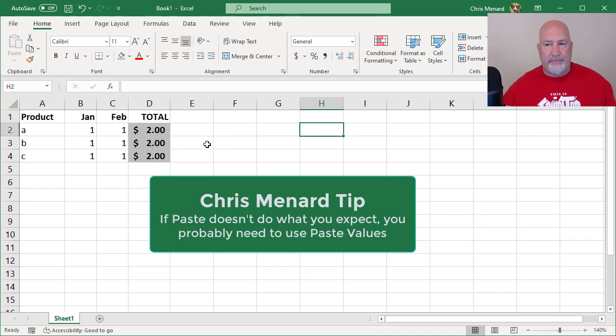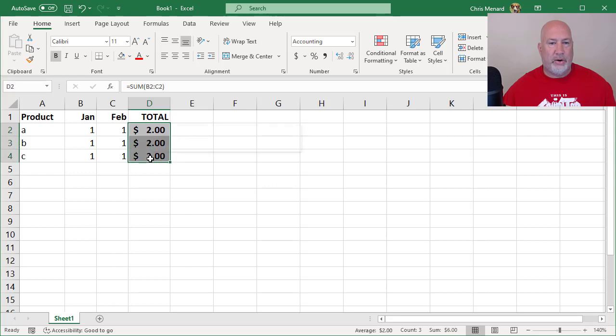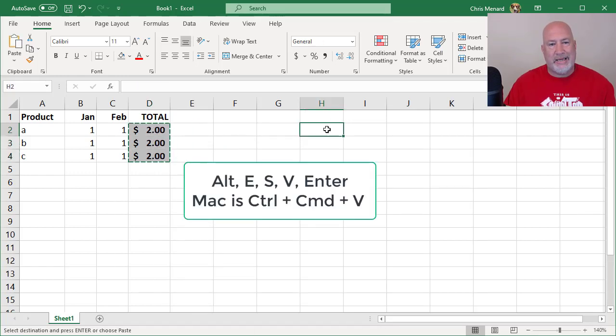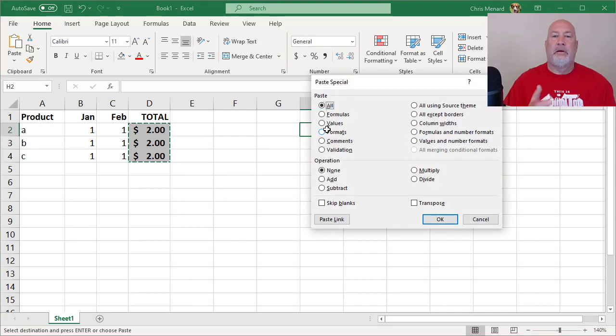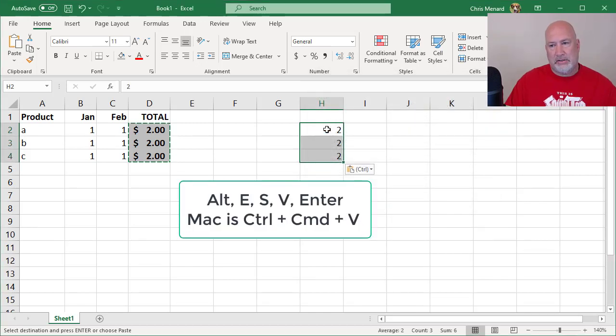Method 3, I'll go ahead and do this one. I know a lot of people do this one. I'm gonna copy. They like to go Alt E, S, V, Enter. Alt E, S. That pulled up Paste Special, so I've done Alt E, S. V goes down to values. And to click OK, that is Enter. Alt E S V Enter.